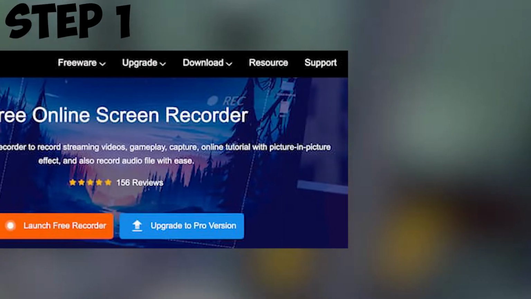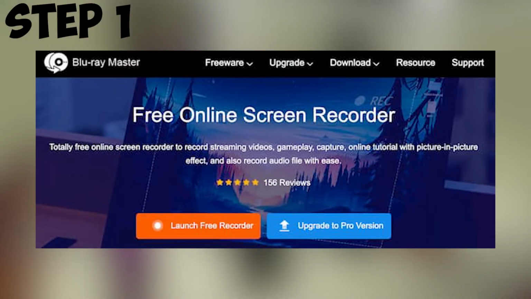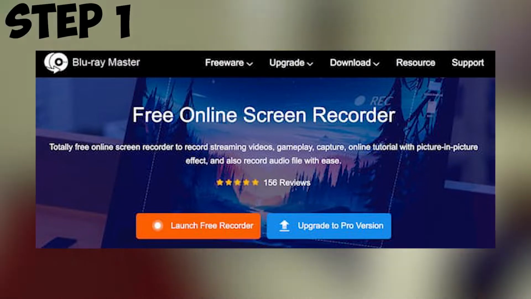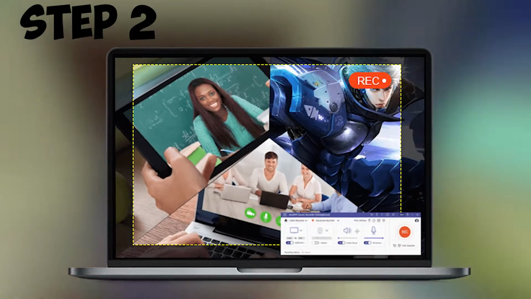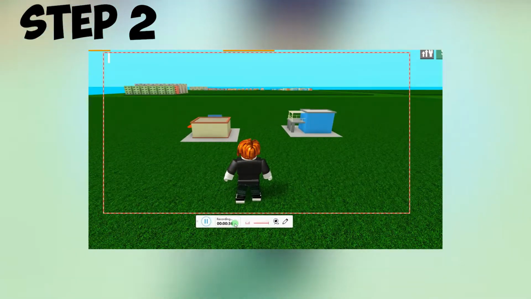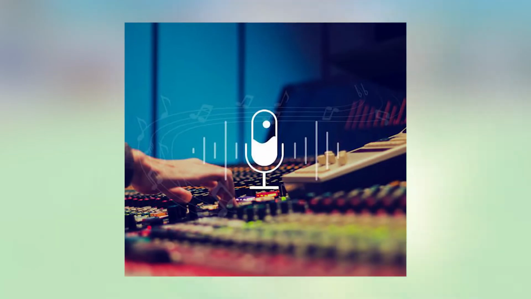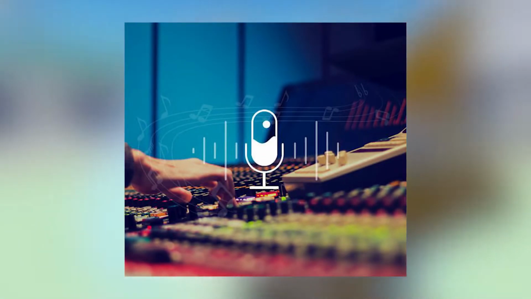Step 1. Upon setup, launch Blu-ray Master Screen Recorder. Then, you can select Video Recorder to capture a Roblox clip featuring audio. Step 2. To define the screen capture region, you can utilize the red dotted line. Switch on System Sound afterwards to capture the Roblox game sound. You can also enable mic if you'd like to make your voice heard through an internal or external microphone.